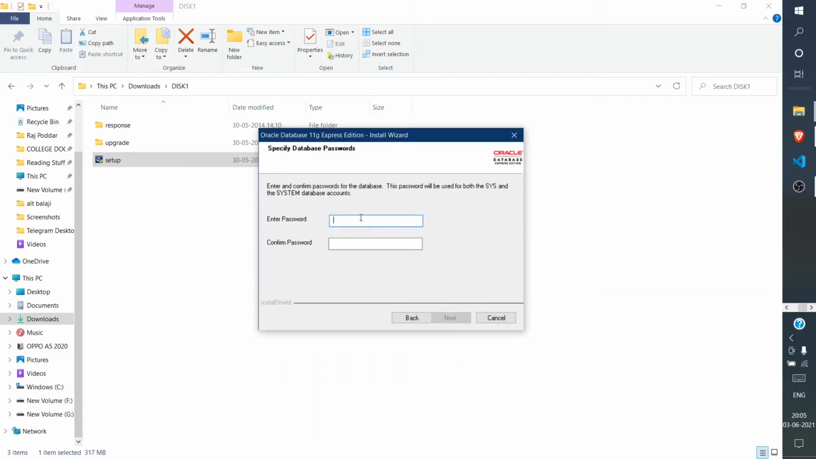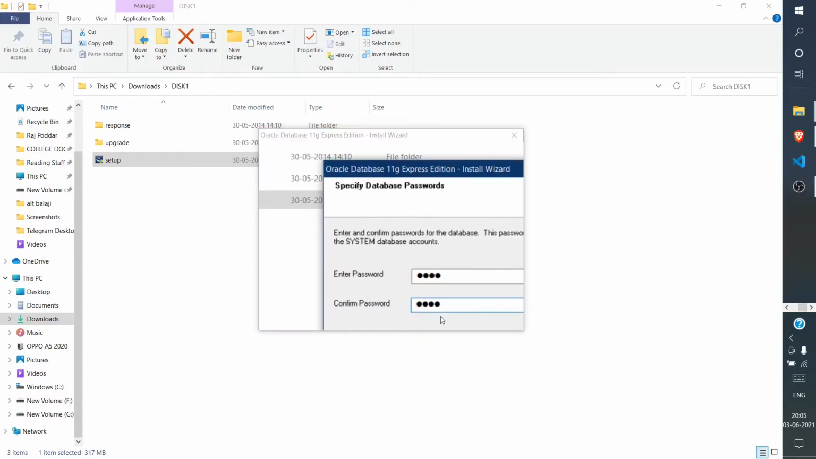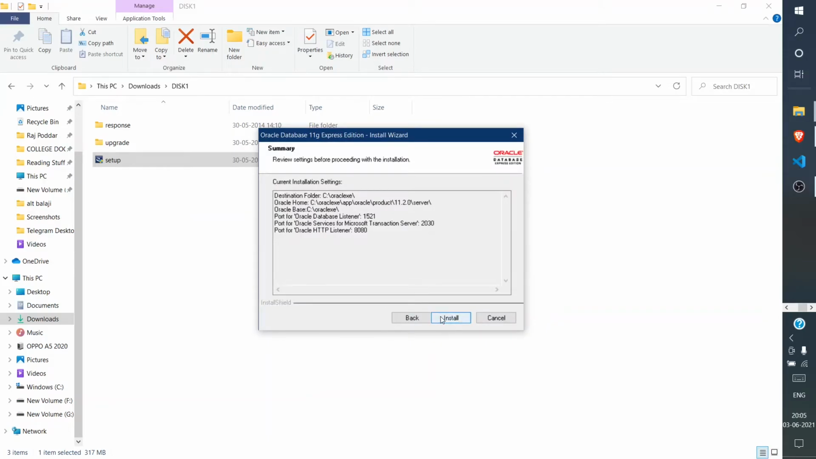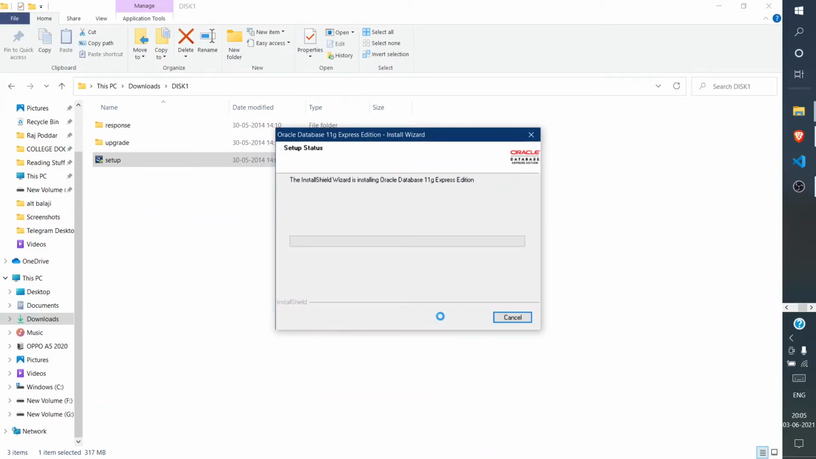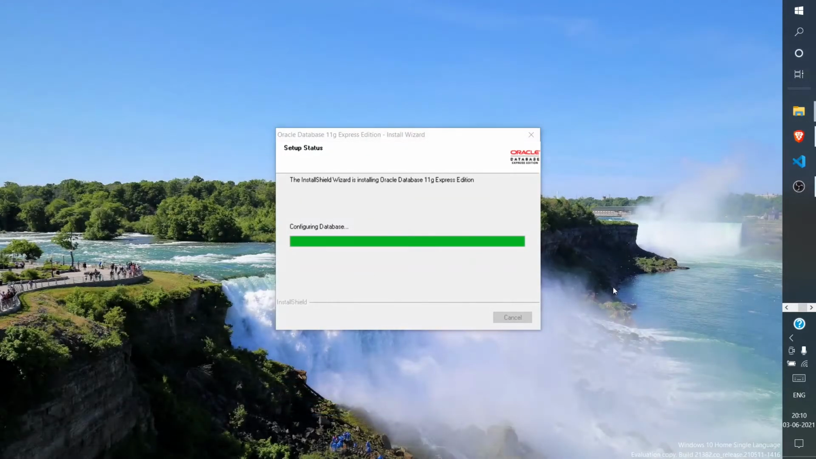you have to set here a password which you need to remember while logging in. Again wait for some time and it's installing.